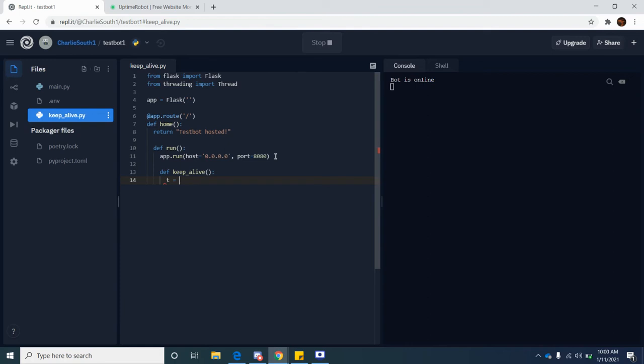T equals, the T's are threading right now, so T equals thread. Basically, we're shortening the term thread. Target equals run, and press close, and then we're going to T dot start. Now it's all nice and fixed up.